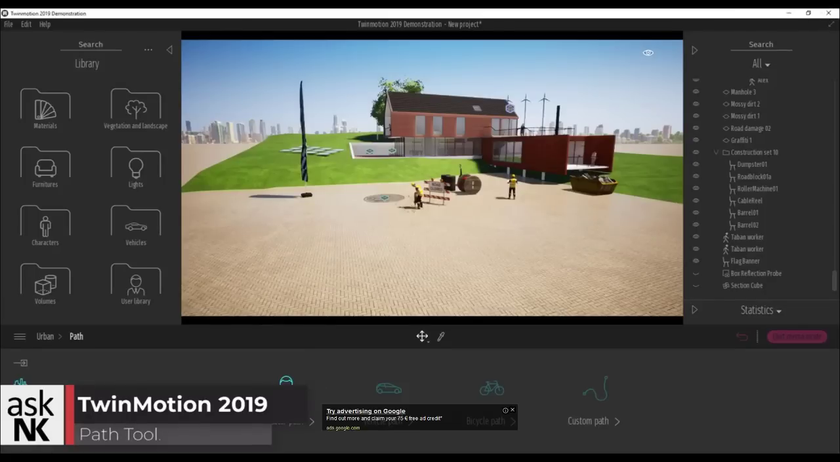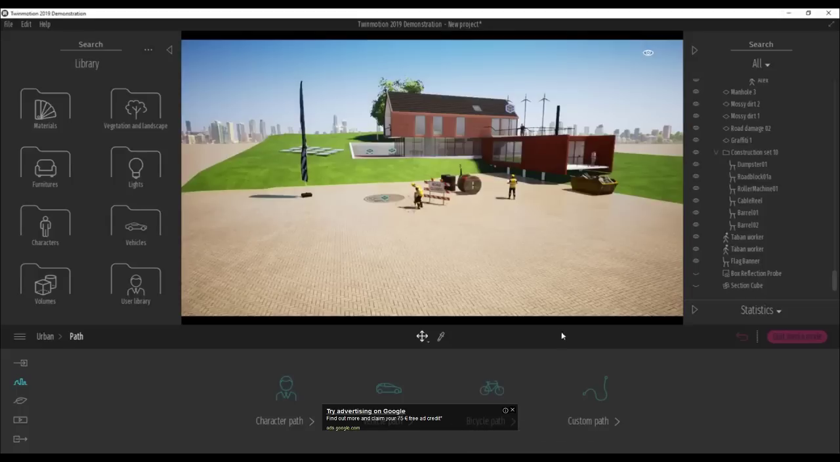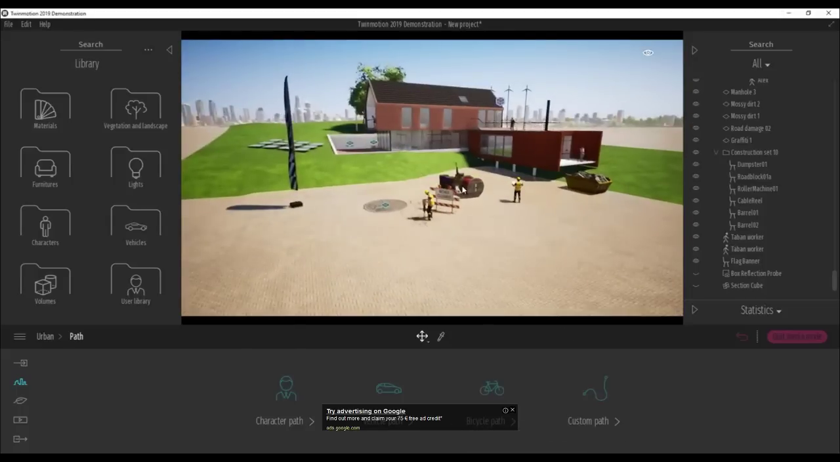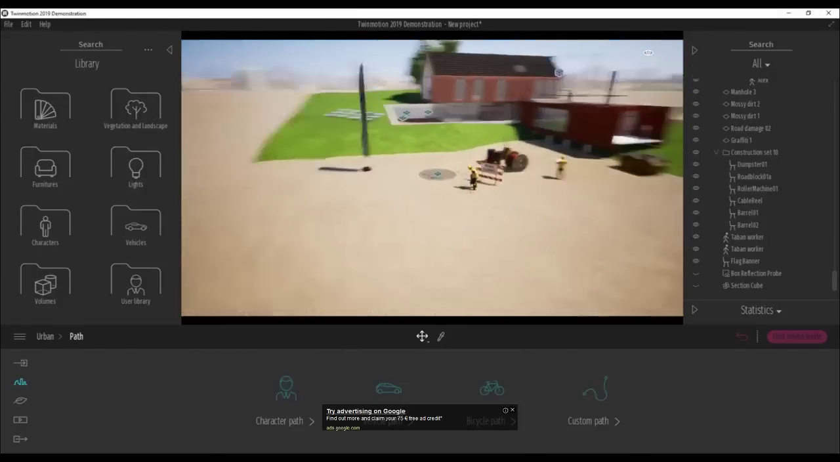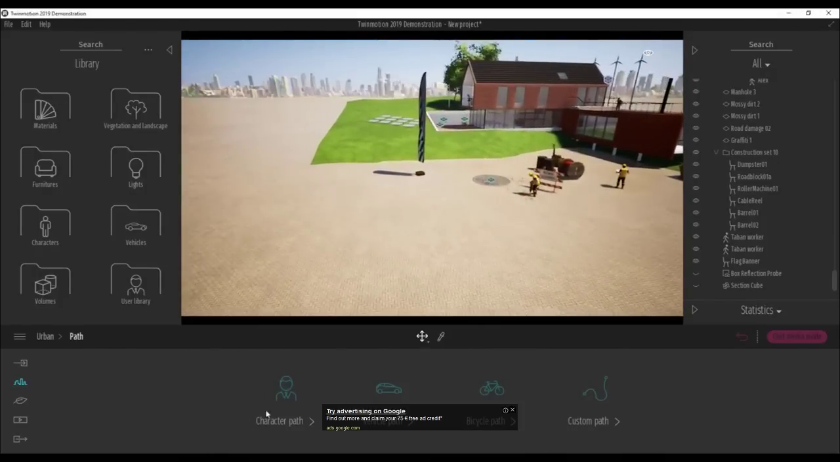For example, we can choose to create a part for a character. We can choose to create a part for a vehicle and also a part for a bike and maybe a custom part. So for example, I'm going to create two different parts. The first one is going to be for a character.